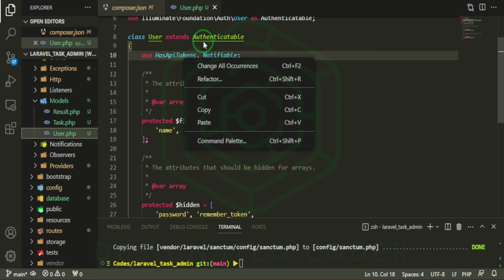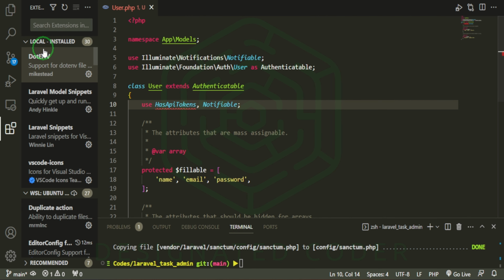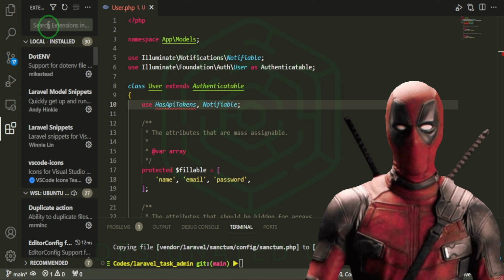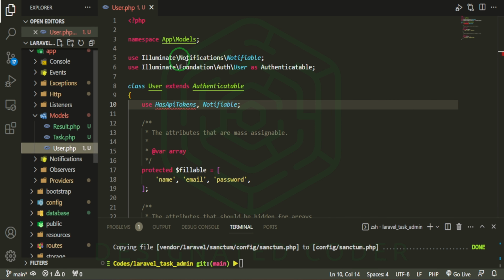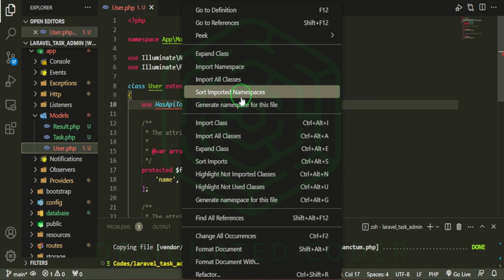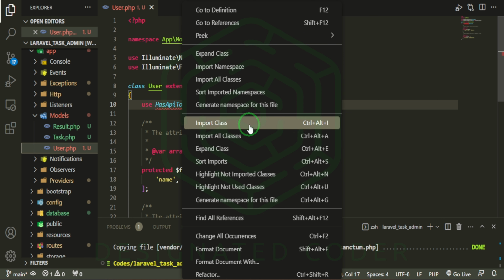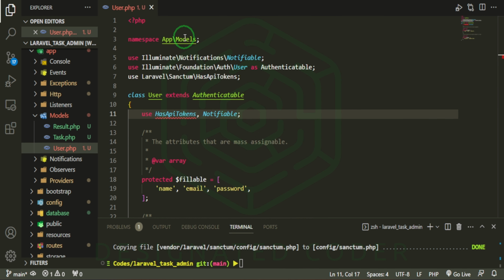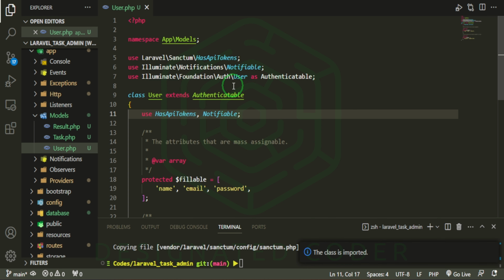Oh, do I not have this? Hang on. Apologies for that. When I upgraded, I forgot to activate my extensions for the WSL environment. Now we're good. Now we're getting some weird errors that will help us out. So let's go ahead and import the API tokens. And that should be good for right now.